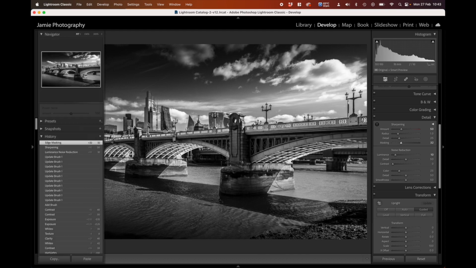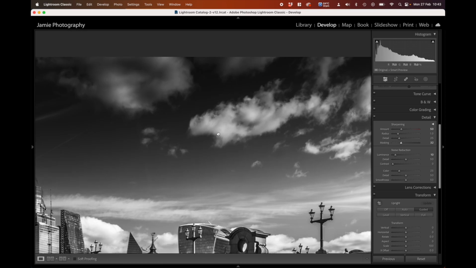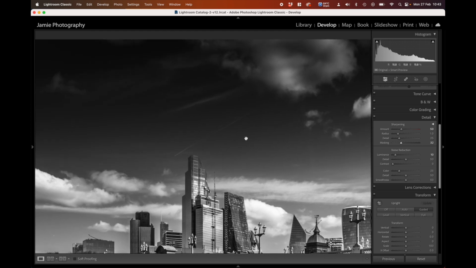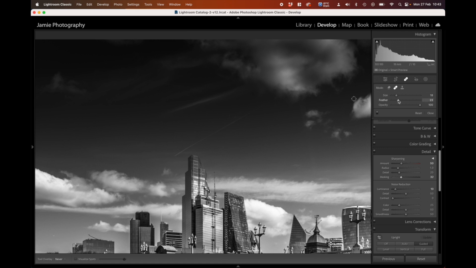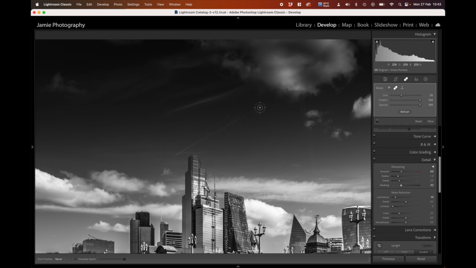So if I do zoom in there, you'll see that there is little noise there. That airplane vapor trail is a little bit distracting, so I'm just going to go into the heal tool here. I'm going to select heal, which is the middle one. I put the feather at 100, opacity at 100. I'm going to take a small brush, click at the end there, and shift click at the rear, shift click, and it should, there we go, it should get rid of it.